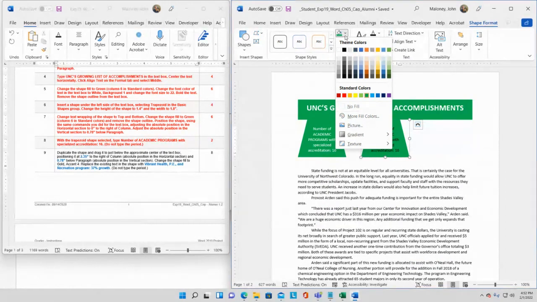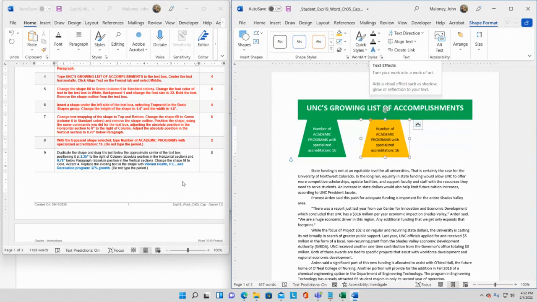Doesn't say it's standard or not. So is this gold? No. This gold? Okay, gold accent 4. So it's in the theme colors. Let me make sure. It says gold accent 4. So I'm going to make that. Okay. All right. So I changed the shape fill.